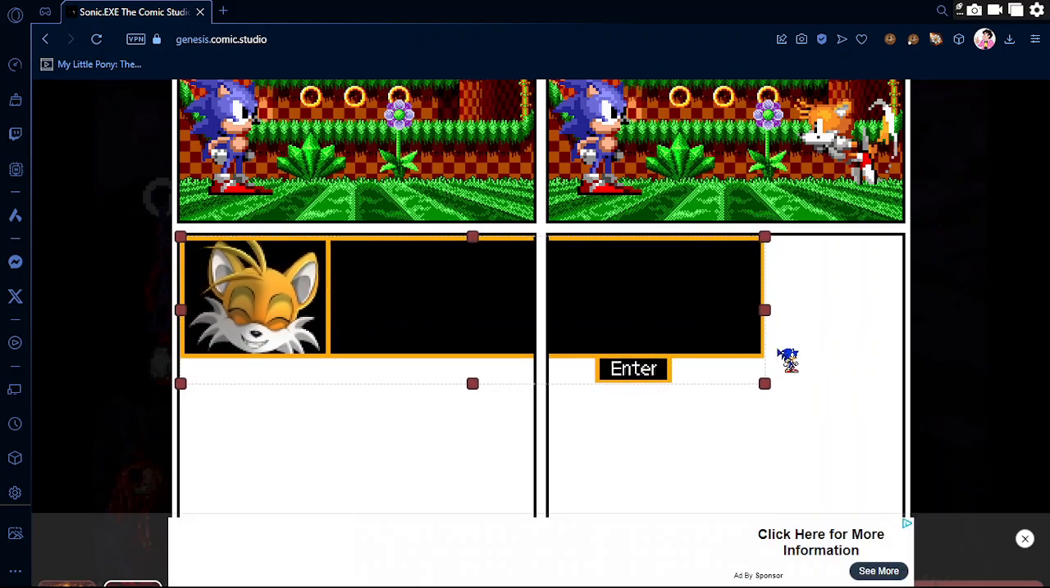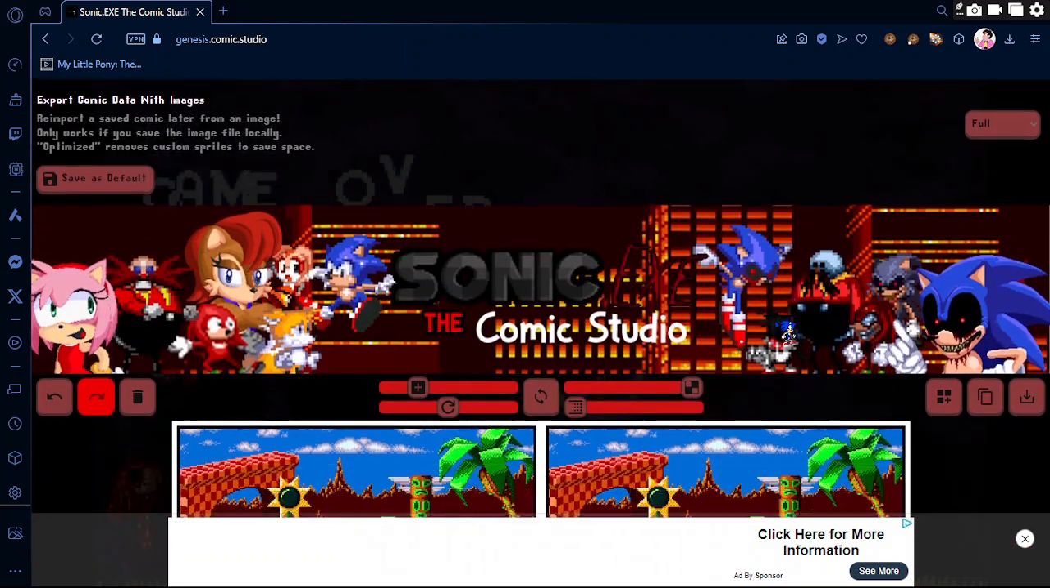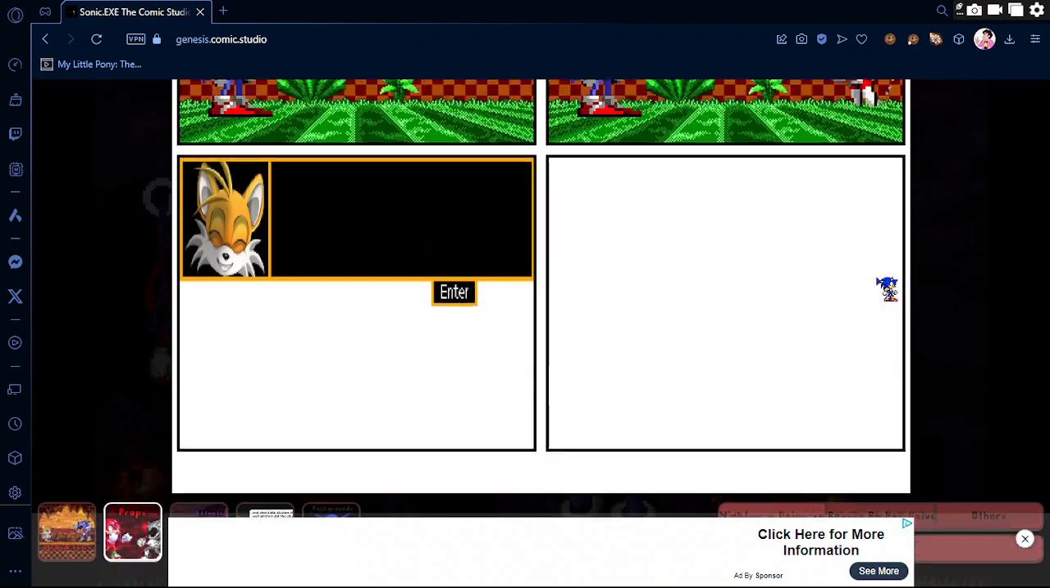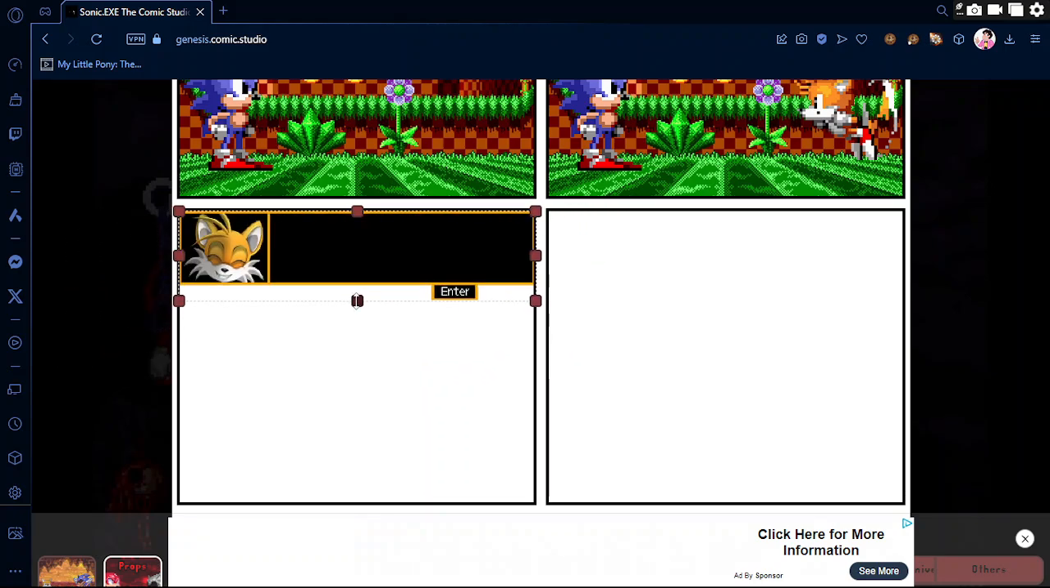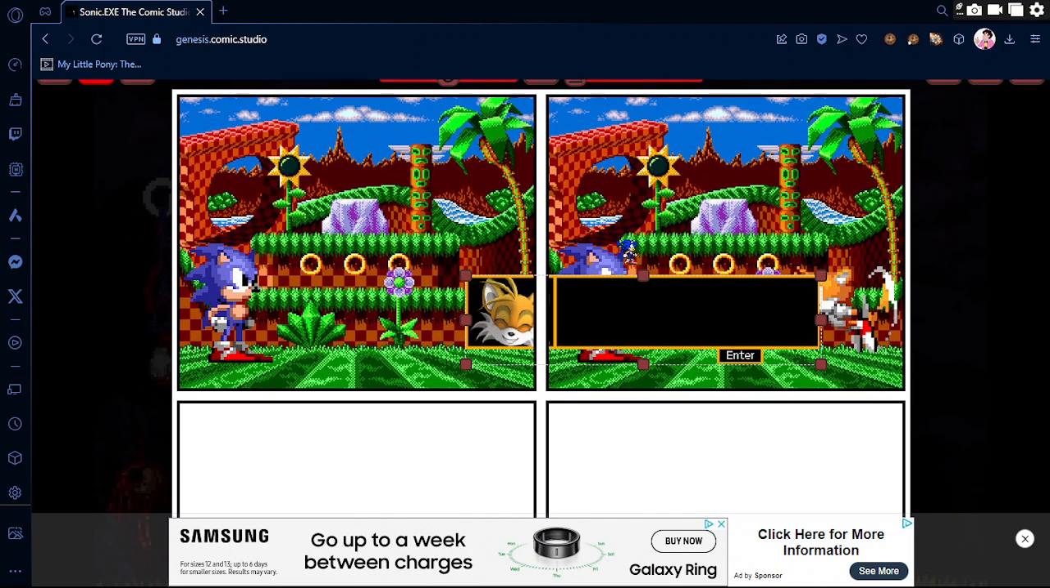Make sure it fits within the box. Oh my god, I actually think the sprite resize thingy majingy. Just make sure the outside part lines up with the border, and this should look good. Now we just scooch it up here.